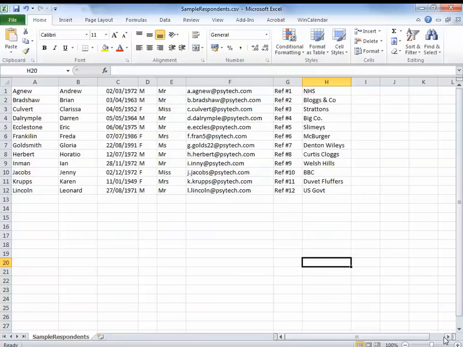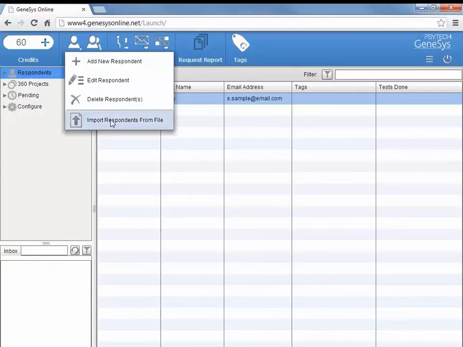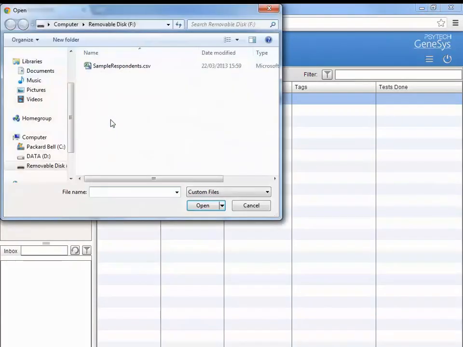Here is the file that we've set up in advance using Microsoft Excel, and as you can see, we've organized it according to the structure we showed you previously. We have the first column, which is family name, followed by first name, date of birth, sex, title, email, reference, and company. I can select that file in the system by clicking on Import Respondents from File.